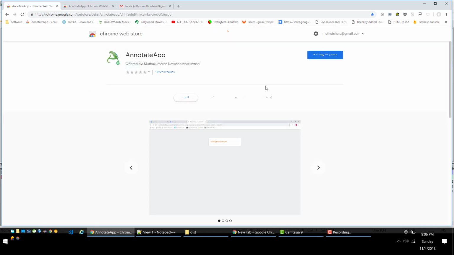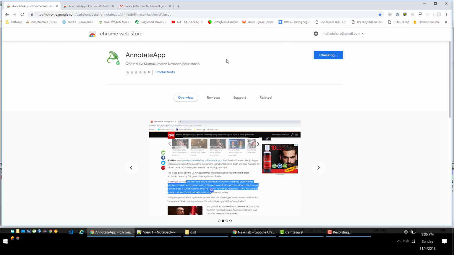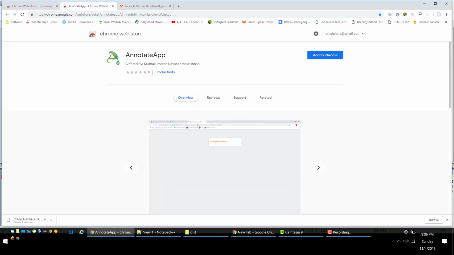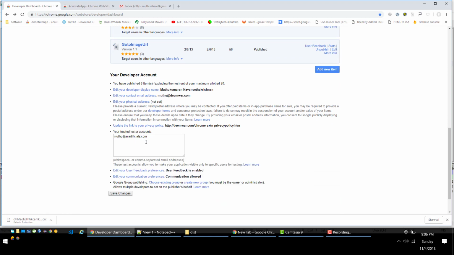Okay. I'll just add it to Chrome. I will remove all these extensions because they will disrupt all this stuff. Okay, so access has been denied. Sorry. So yeah, I need to add my name there inside. Let me add it as a tester account.